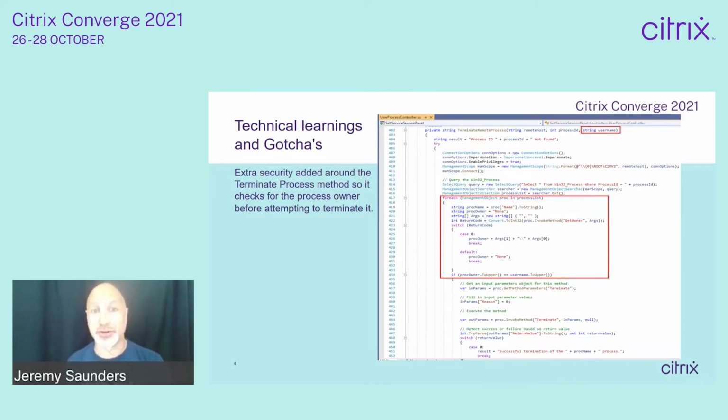Another enhancement I made, which I knew from the start was going to be an issue, was to enhance the security around the terminate processes method. By default, initially, all you needed to do was send a remote host and a process ID to the function, and it would attempt to terminate the process. Now what I do is I also pass the username through, even though the user has used the get processes method to get a list of their processes, so therefore they're their processes.